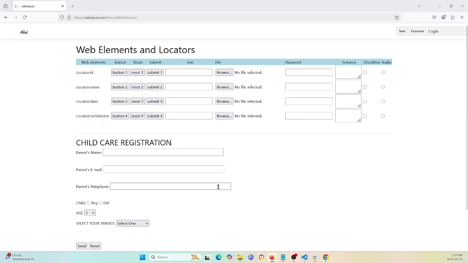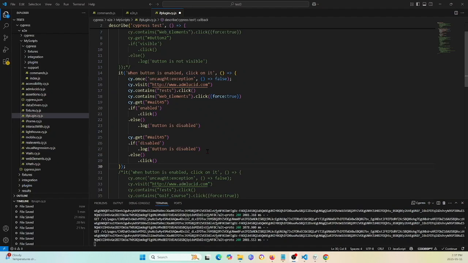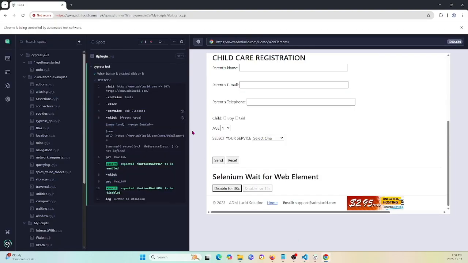Let me see the web page. The web page has this button. If clicked, it is disabled for 15 seconds, then enabled. So after click, here you see the disabled. So our test does this check. So I save it. Let's see.